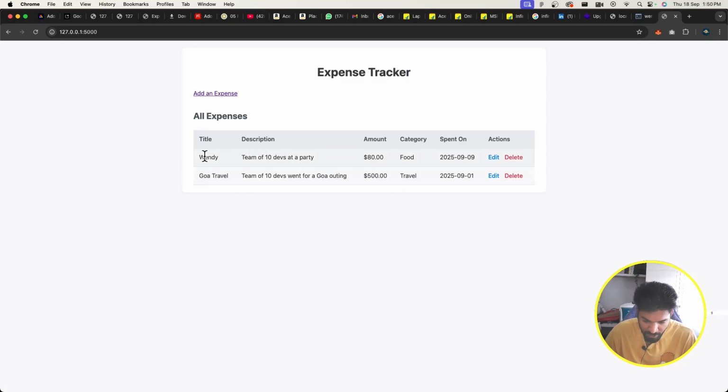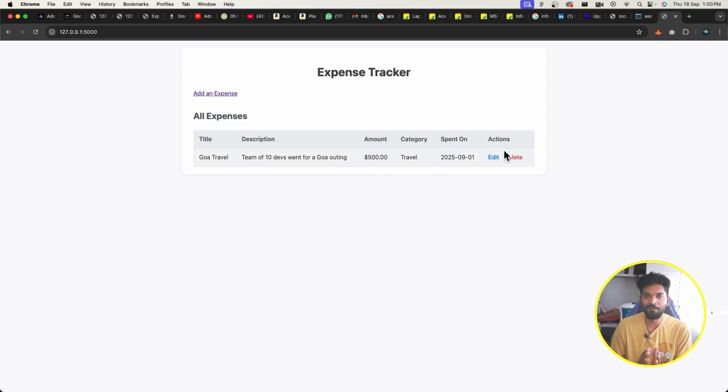And what I'm going to do, I'm going to delete the Wendy's, and let me refresh to actually see if we have all the expenses. They are there. Let me click on delete. And once we delete it, it actually got deleted from our database. Let me refresh to see it. And yes, it is working fine. So our complete full stack app is now ready.